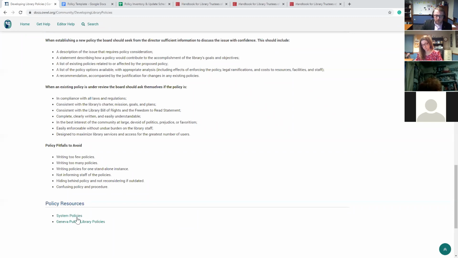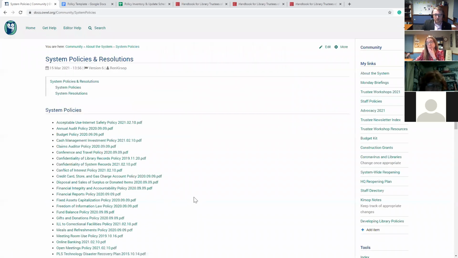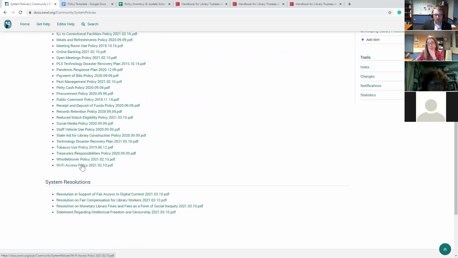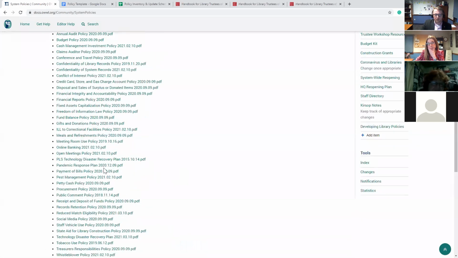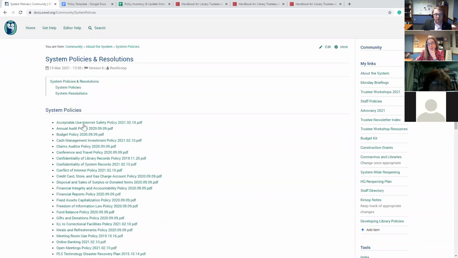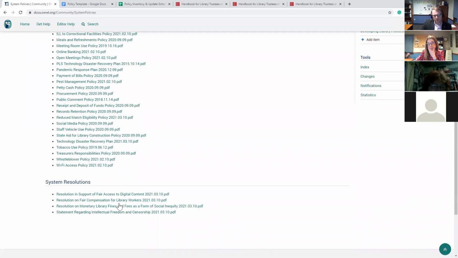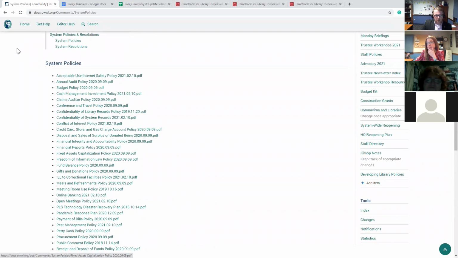Under policy resources here, if you ask me for a policy, these are the two places that I go. Our policy list. We have all of our policies listed on this docs page, but we also have them all on our website. These are all of our internal and external policies, with the addition of most of our financial policies, because we have procurement, petty cash, stuff like that. We have our resolutions and statements on here. Your board probably won't have too many resolutions, but maybe you will. So these are all our policies that you can take a look at.